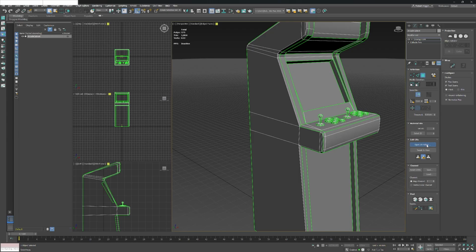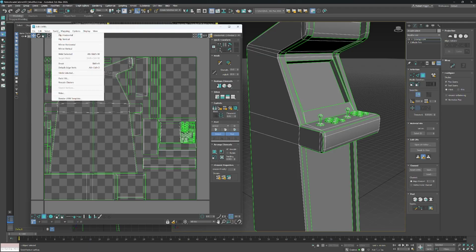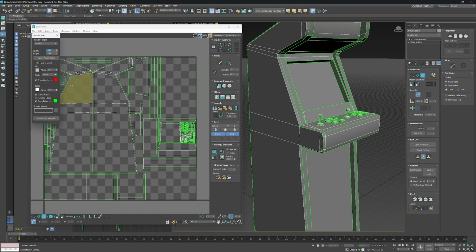We're going to open the UV editor. Then we're going to go to mapping. No, we're not. We're going to go to tools, sorry. Then we're going to go to render UVW template. Set the texture resolution to 2048 by 2048, the same as we did for the other model. And we'll set an output location.